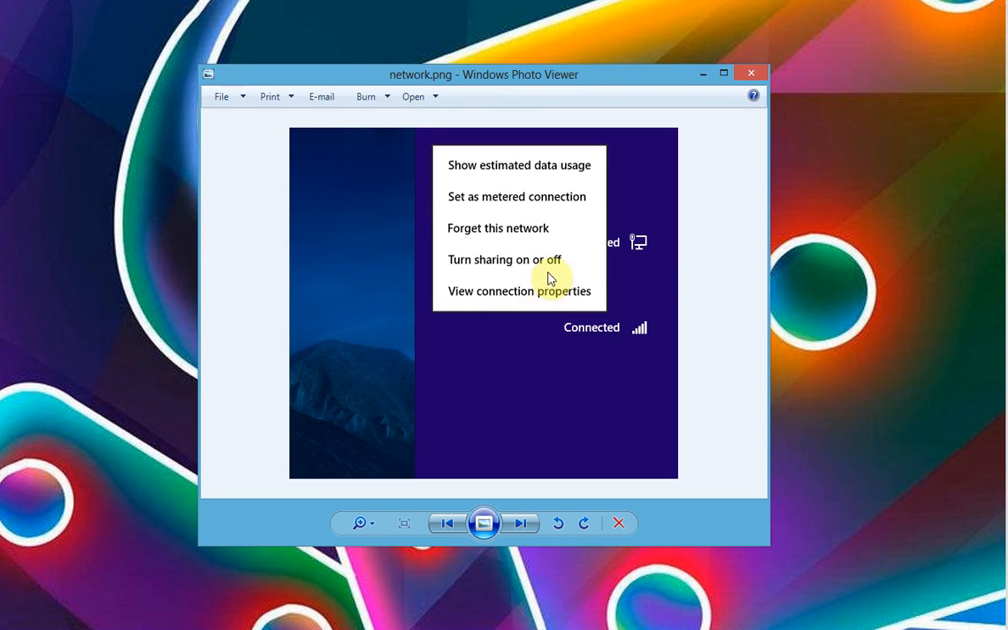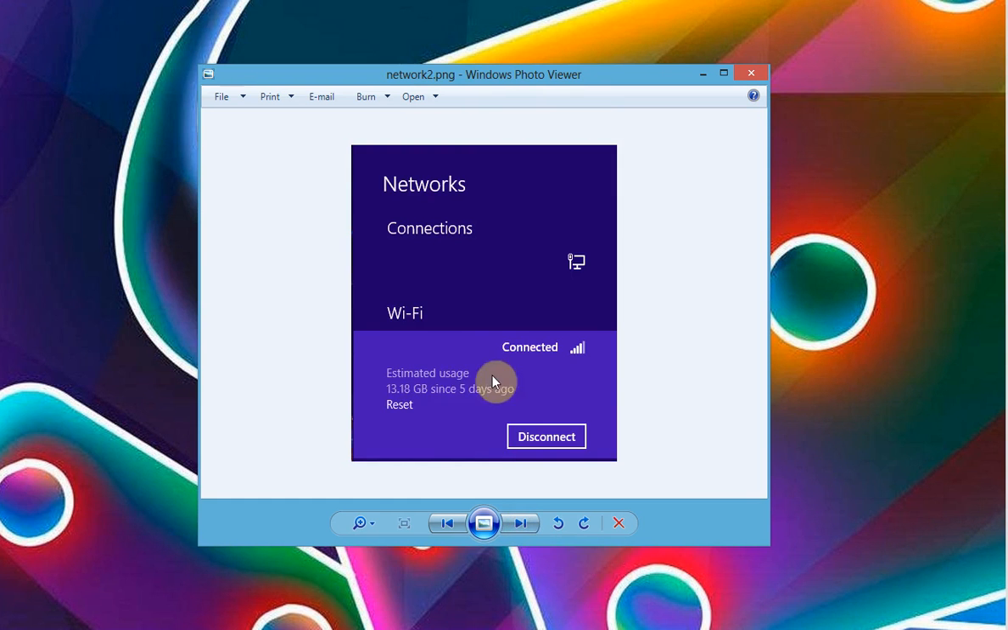So I opted to show the usage, even though it's not there by default, you can show it. In the next diagram, that's what I did, and it shows that over the last 5 days it's collected over 13 gigabytes, which is an estimate. You can reset this and start again, or whatever. You can keep an eye on how much you're downloading and over what time frame.